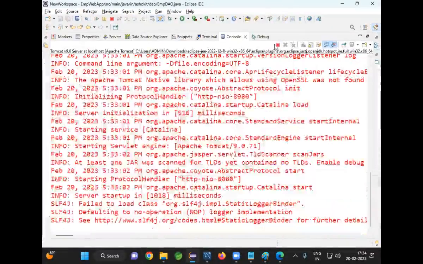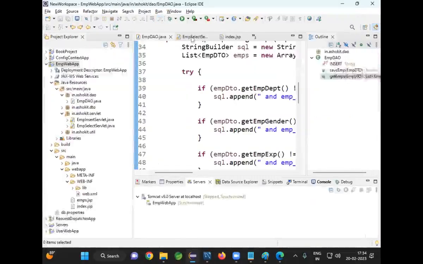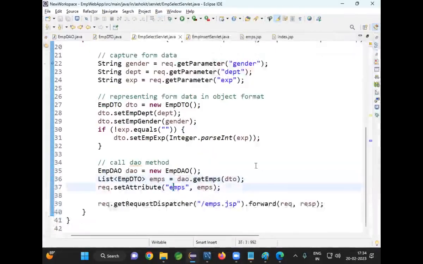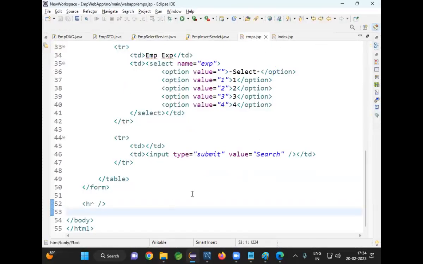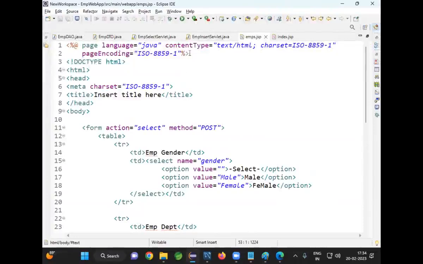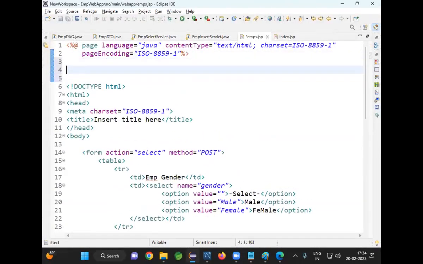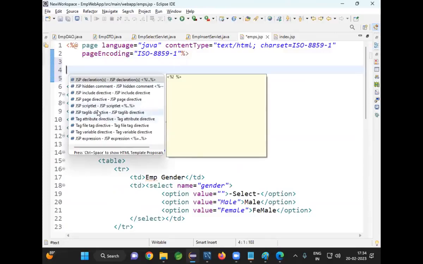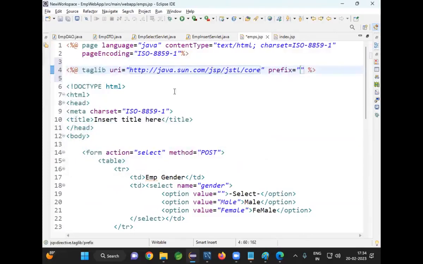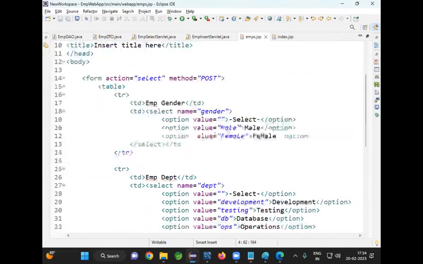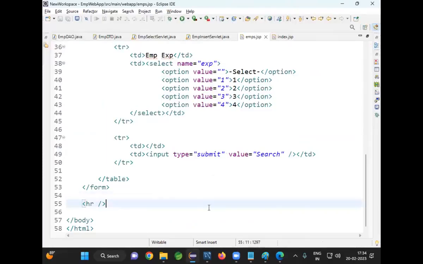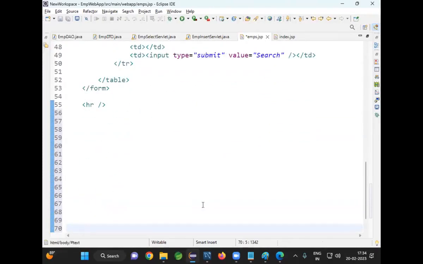Okay, now the next step is, whatever data my servlet is sending to the JSP, I want to print this data on the JSP. Do you know how to print the data on the JSP? Yes, JSTL. Let's add the taglib here. Control space, taglib, JSTL core, prefix is c, colon forEach. Okay. Now here I'm going to create a table.